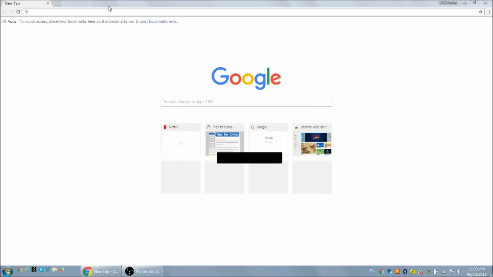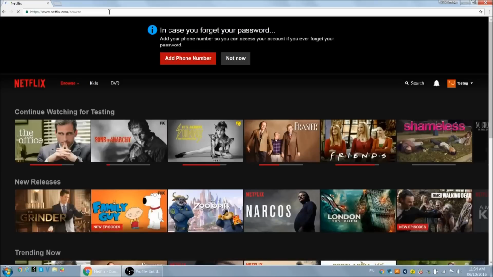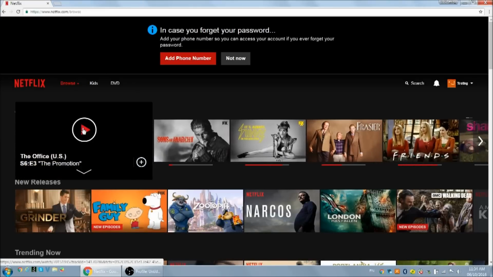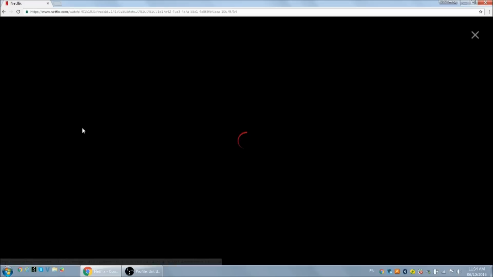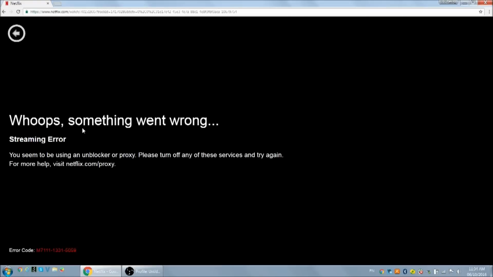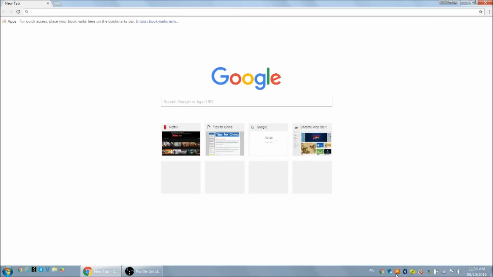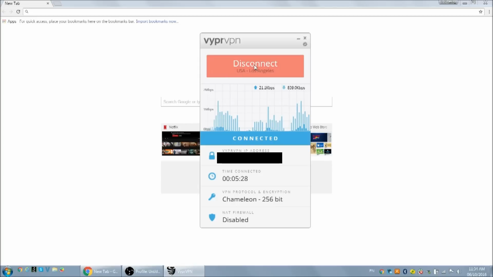Now, even with the Chameleon protocol selected, you will sometimes still get a proxy error. And I'm just going to show you here that I'm getting a proxy error right now. And then I'm going to show you how to solve it. It's actually very easy to solve. All you need to do is close your browser window and then reconnect to the VPN. There's nothing more to it than that.